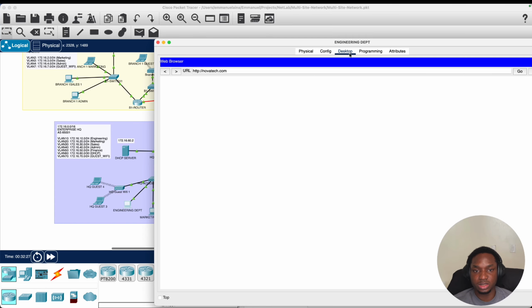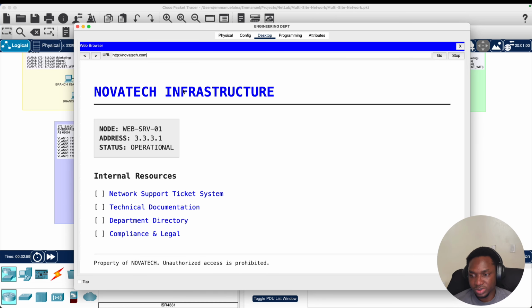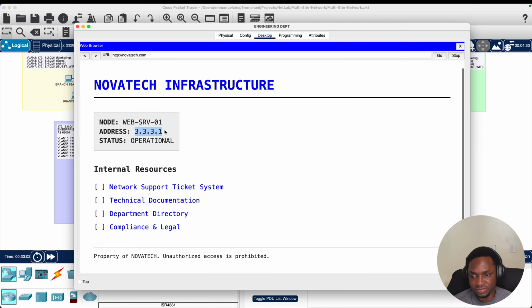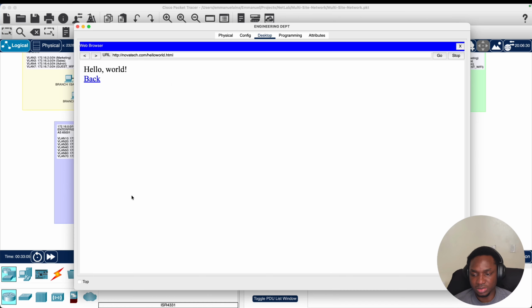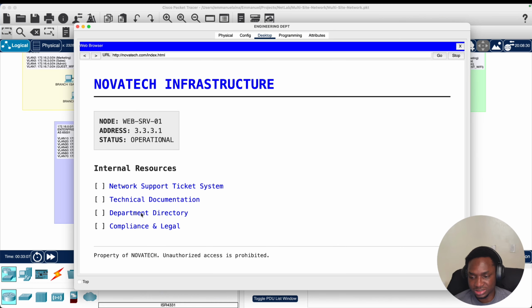Novatech.com. Hit enter and let's wait for that to load up. Great. So we can see our internal web server. We have web server 01. It has an IP address of 3.3.3.1. Status is operational, and we can access some internal resources, of course. It's empty, but we can see all of this.